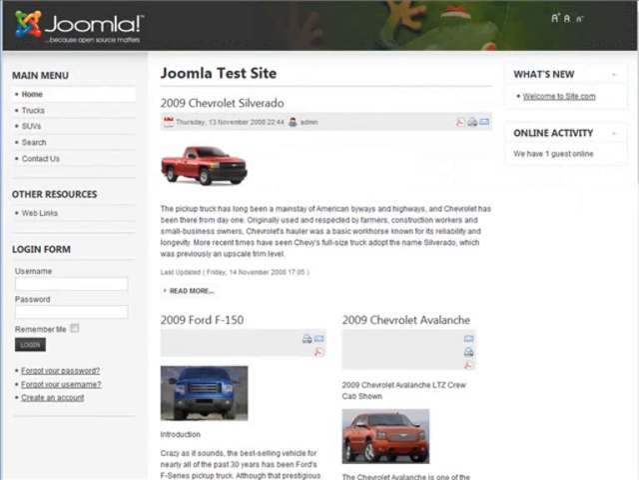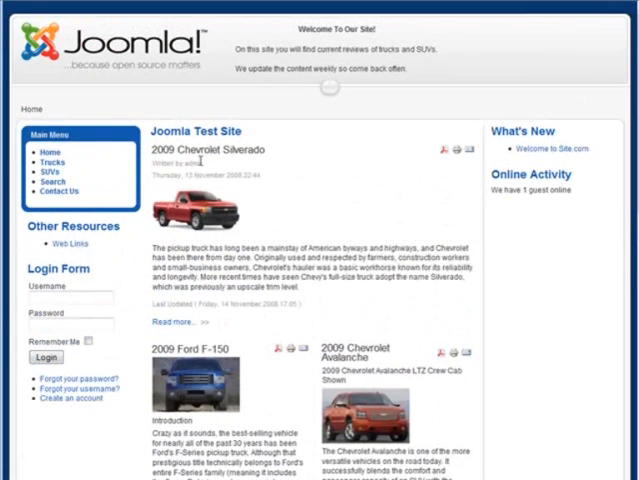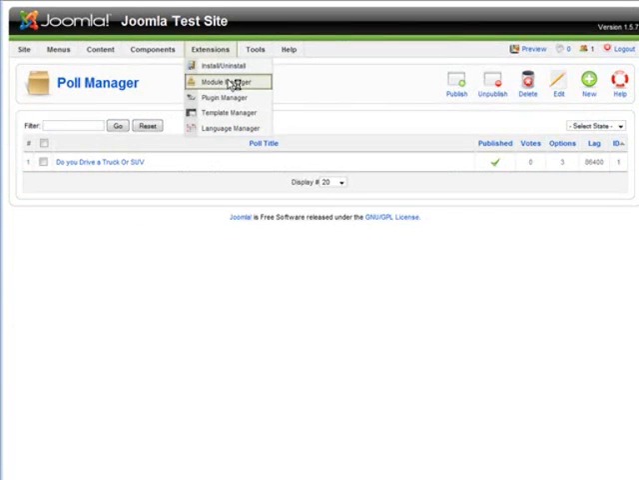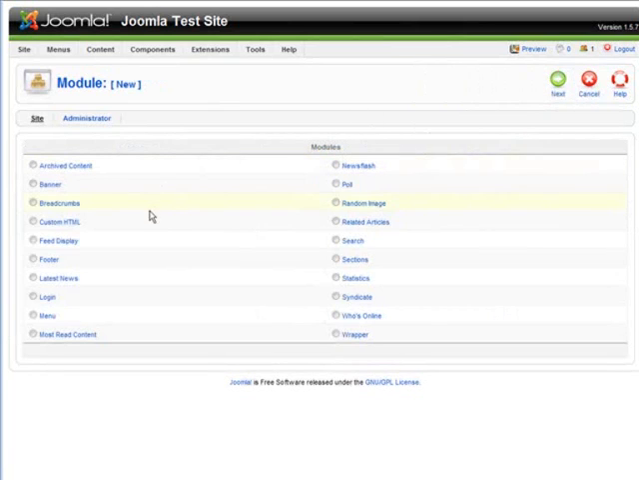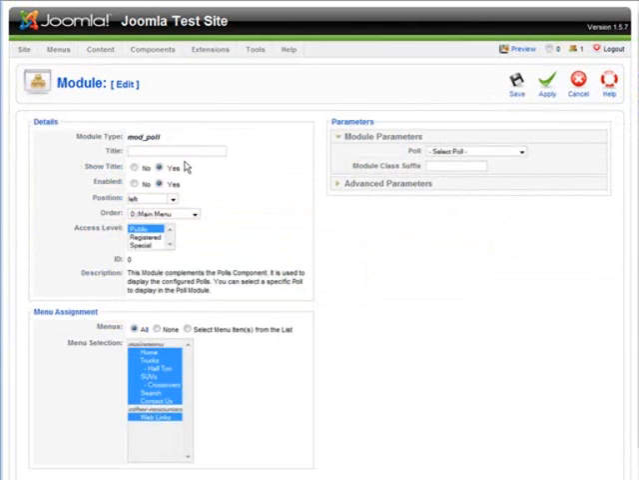Okay, now if we go over here, it's not going to show yet. Let's see. Refresh here. Move it back, but it's not showing on here. Do you know why? It's a quiz. I'll show you why. Go back to extensions and module manager. And go to new. Then go to poll. Click next. Okay, position. Select our poll.